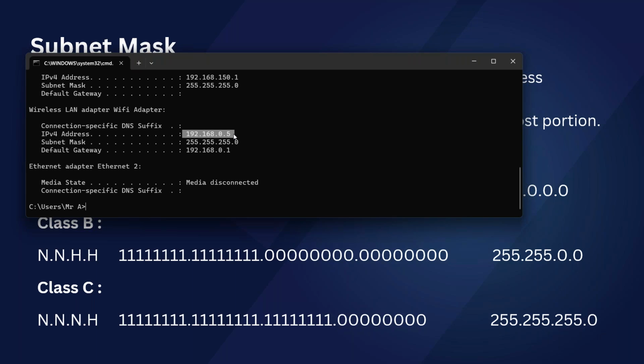Okay, is that clear, guys? Any questions regarding subnet mask? It's clear. Right. Rohit, Shivakumar, Anijit. Yes, sir.